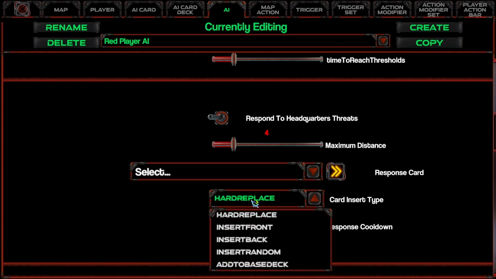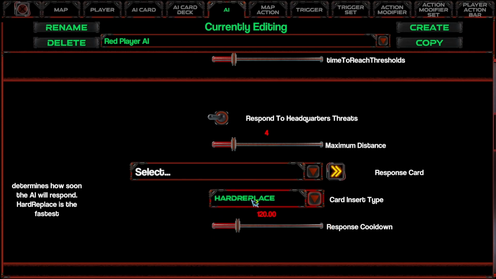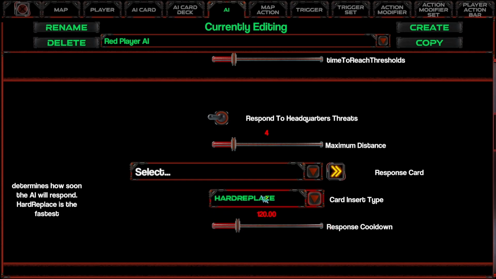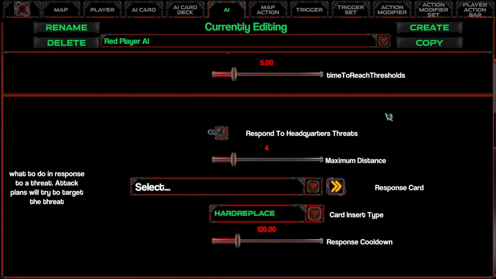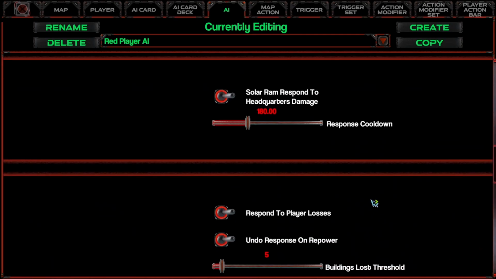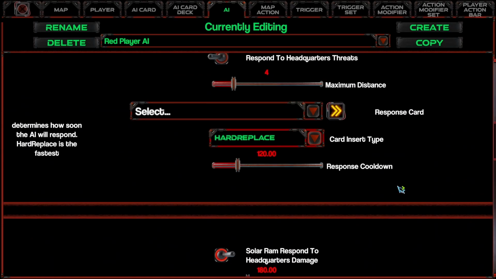So this means that the AI will interrupt whatever it was doing and immediately respond to the threat. But you can also have it add something into its deck to do in the future, or even modify its base deck, which means that each time it shuffles, that card will still be there. If you want to permanently modify the AI's behavior based on one of these responses. Now, most of these responses act pretty similar.